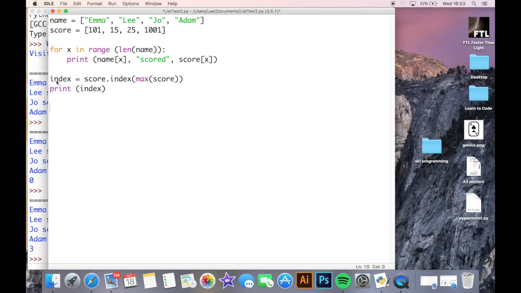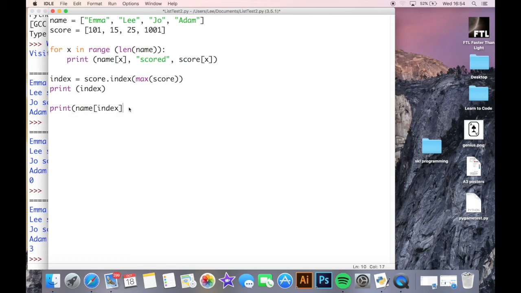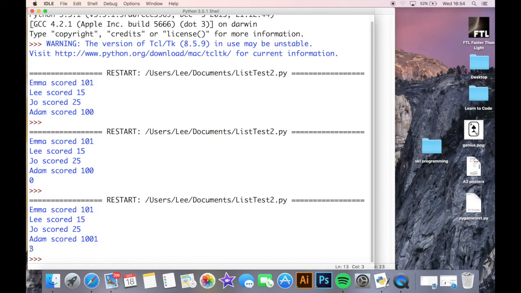Well, if I have a piece of code which will always find me the maximum score in a list, I can now print out something like this person had the highest score, and then what was their highest score. So I can print name, and then in a square bracket use the index integer I've just created. Now this is an integer because it's just the position. It's found the position of the highest score and stored that there, and we can see it's an integer because it printed out just a 3.